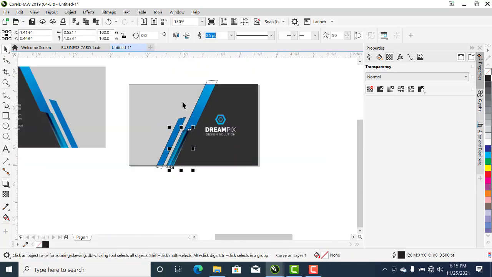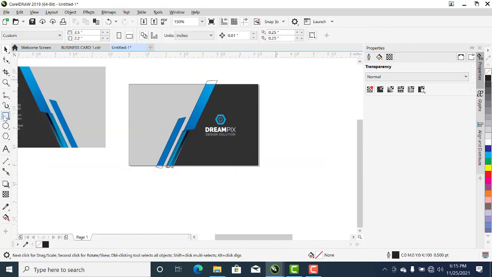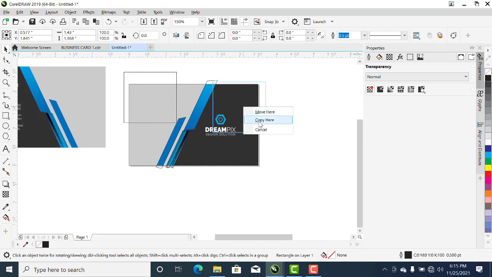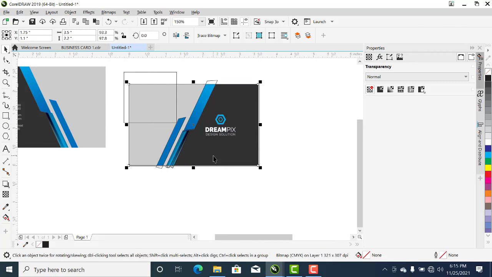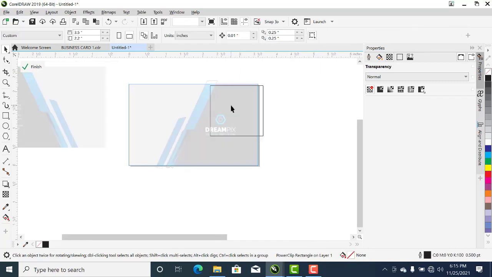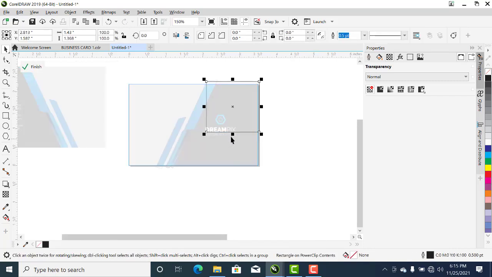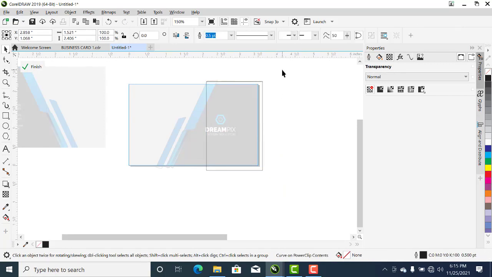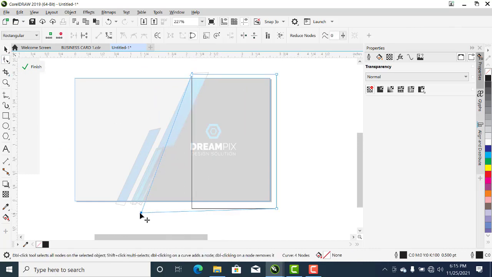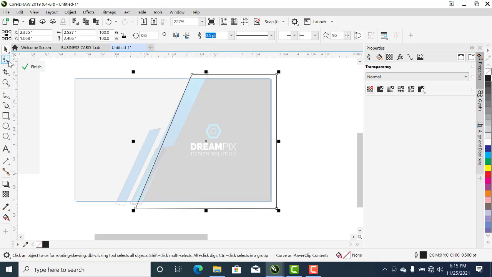So now let's draw another rectangle and then we'll power clip that. Let's page down our template first. Then let's draw another one to back and power clip it. Then let's edit the power clip. Now press Ctrl Q and then we'll use our shape tool to distort as well.